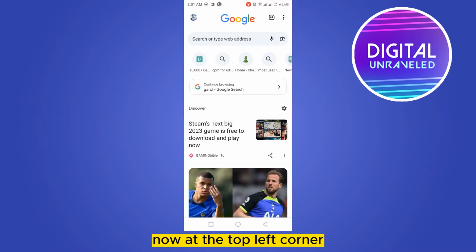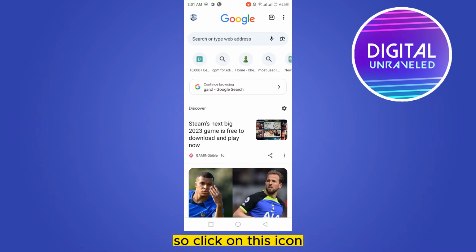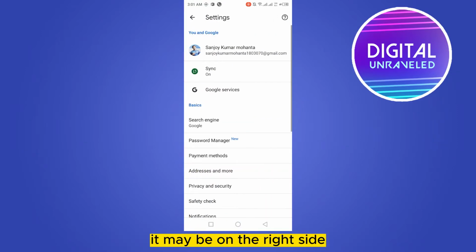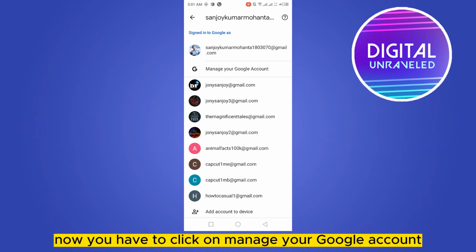Now at the top left corner you'll be able to see your Google account, so click on this icon. It may be on the right side, it differs phone to phone. Now you can see your email address, click on it. Now you have to click on manage your Google account.